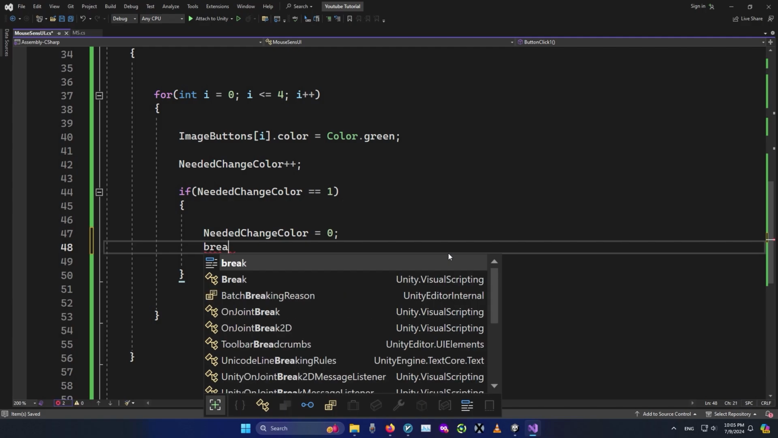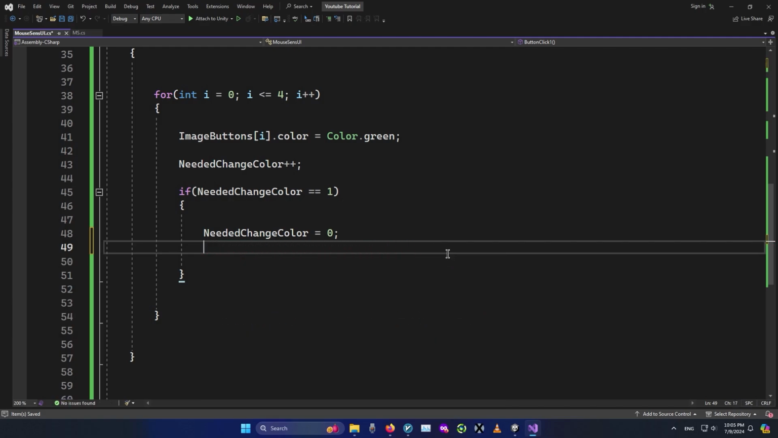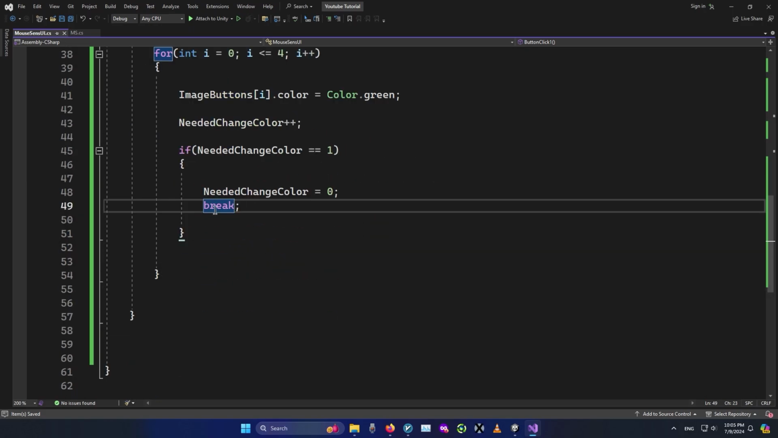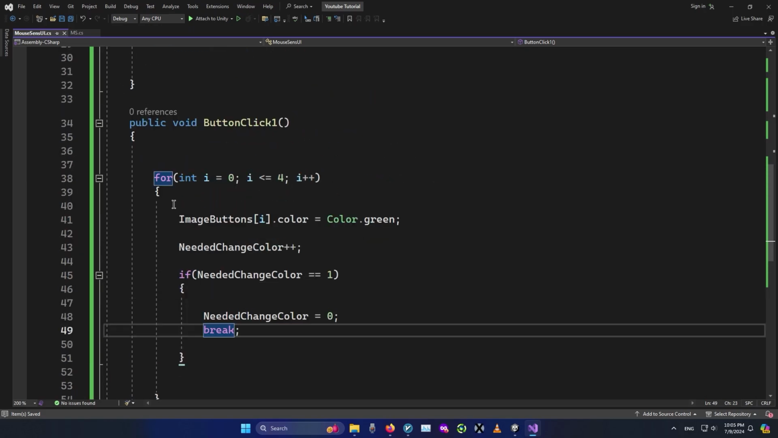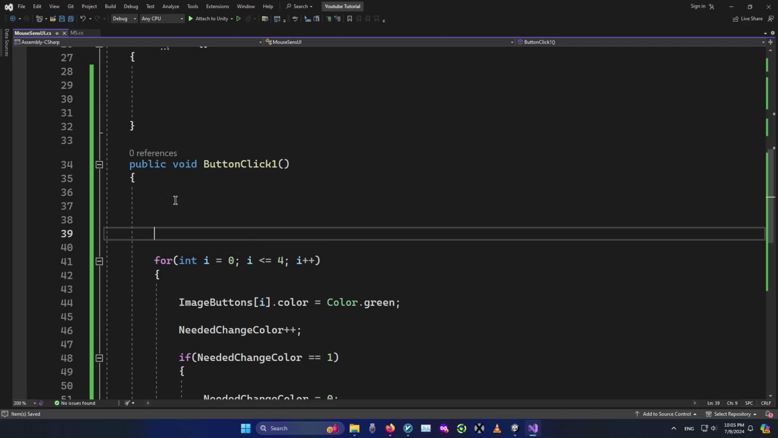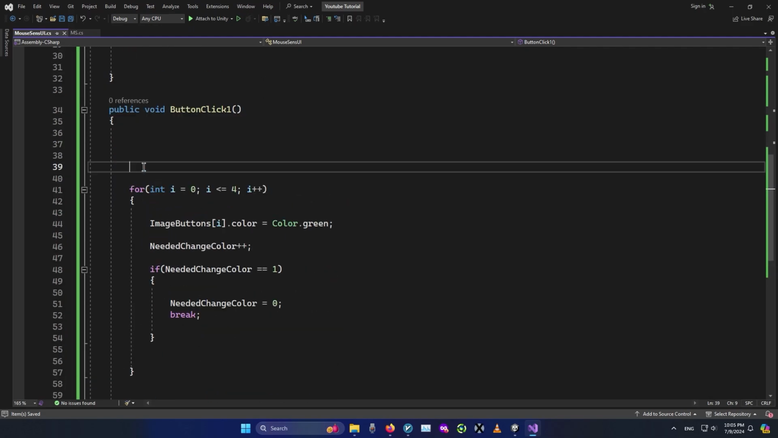Then we break out of the for loop, so it doesn't actually change other colors too. So this is the easy way. It also introduces a bug. To fix that bug, you're actually going to create another for loop before this one to clear any colors done before.